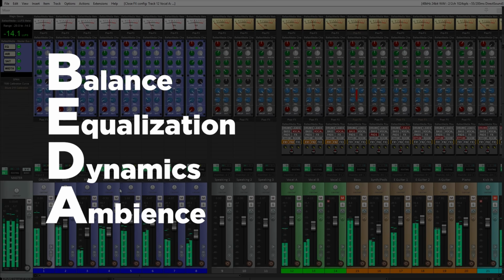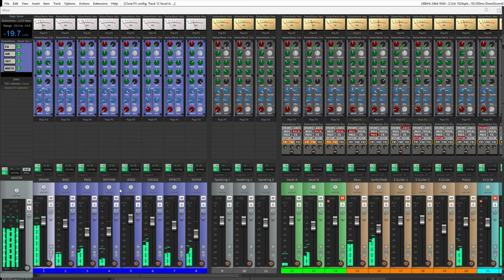The first video in that series is going to be about balance and identifying the role an instrument plays in the arrangement of a song. And these buses are named after those roles. So if you stick with me, I promise it'll be worth it. And keeping those bus names as they are will make a lot more sense when we get there.